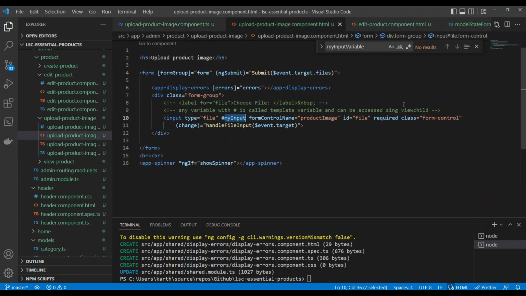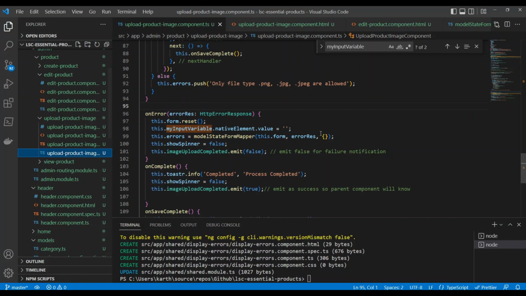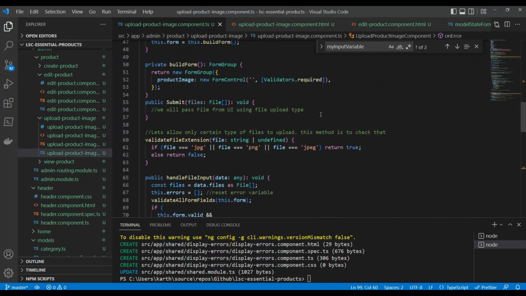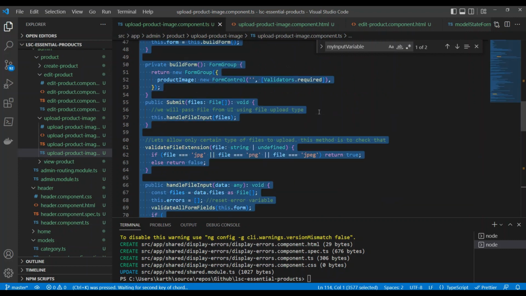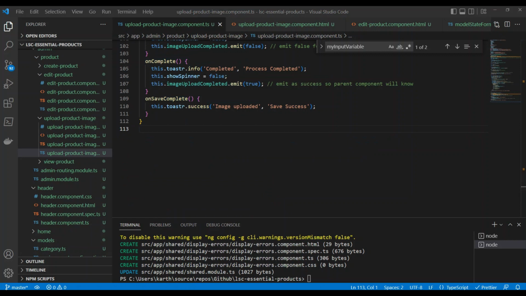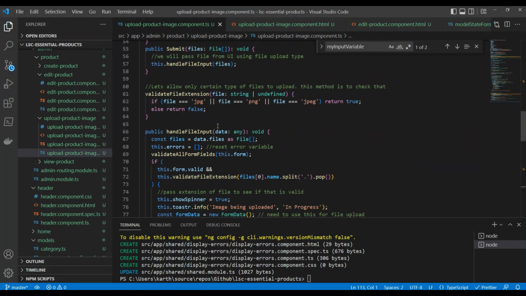Actually, we need this to reset the form. So you see this input.nativeElement.value set to single quotes. Basically, we are resetting the form once the upload is successful. On change, it is going to trigger this event, and let's see how this upload works. One last thing is pending. We just need to call the handle file input when you trigger the submit event, right? So we have done that. Now all good. Let's take a look at the demo.